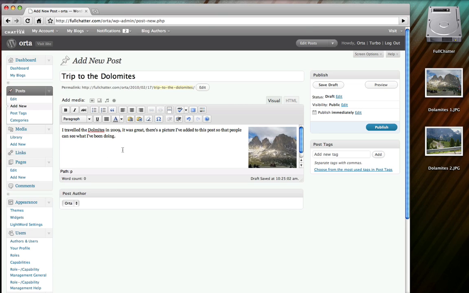The post editor also has some simple buttons for formatting your text. So for example, if I wanted to make the word Dolomites bold, I could just select the word Dolomites, click the big thick B in the top left. There's loads of different formatting options. You should just have a play with them.